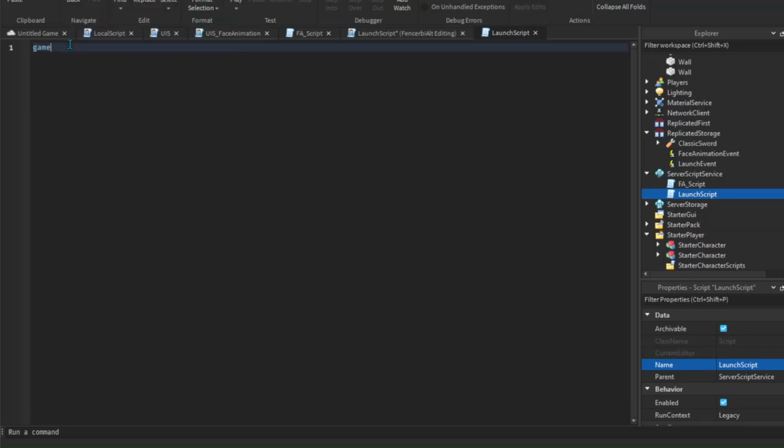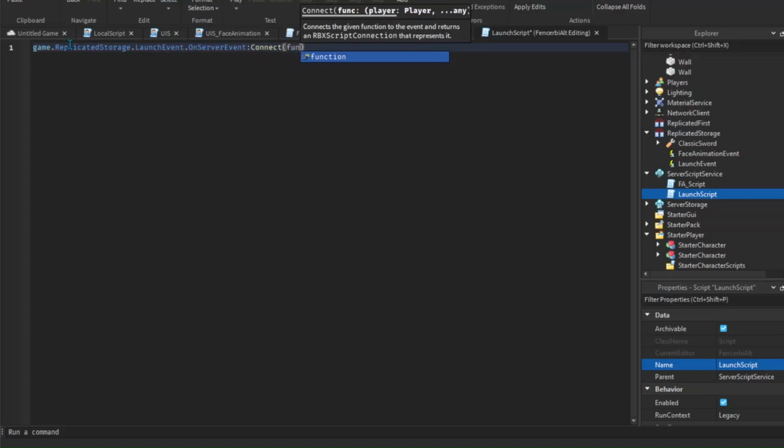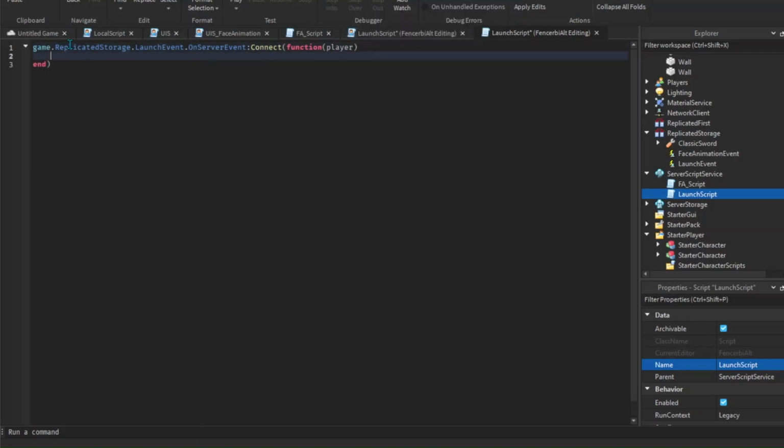And now we're gonna do game dot replicated storage, the on server event. Oh sorry, we have to put a launch event. The on server event colon connect function brackets and player. Yeah. So local humanoid equals player dot character dot humanoid.